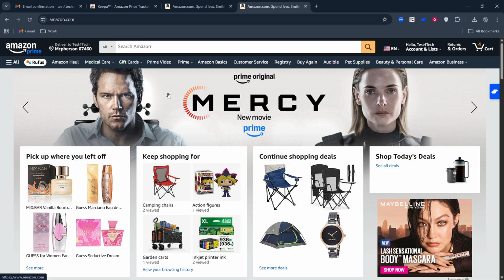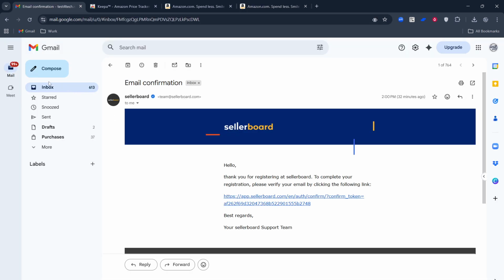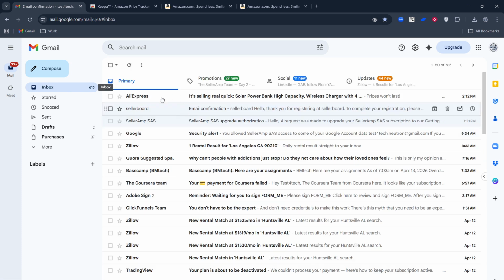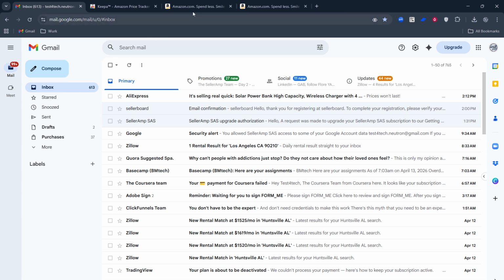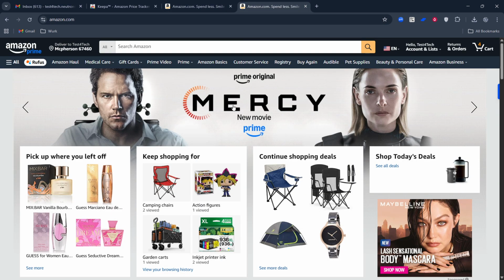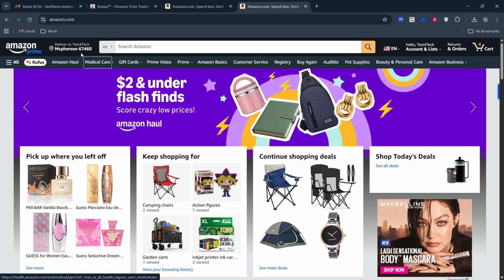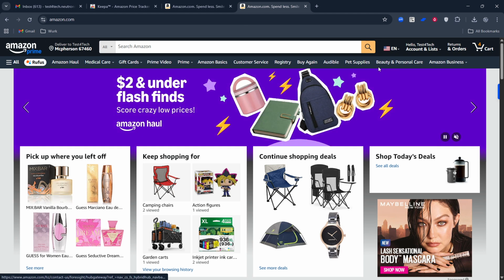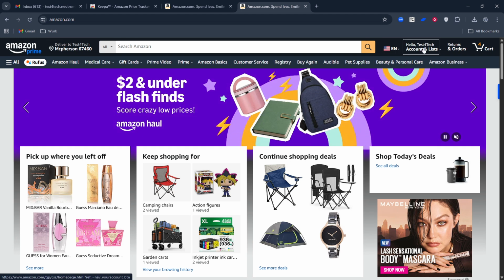Now wait a few seconds while Chrome installs it automatically. The download and setup are quick and usually finish almost immediately. When the installation completes, look to the top right of your Chrome toolbar. You should see the Keepa icon appear there, which confirms the extension is installed and active. If it doesn't show up instantly, give it a moment to load. It will appear as soon as Chrome finishes setting everything up.